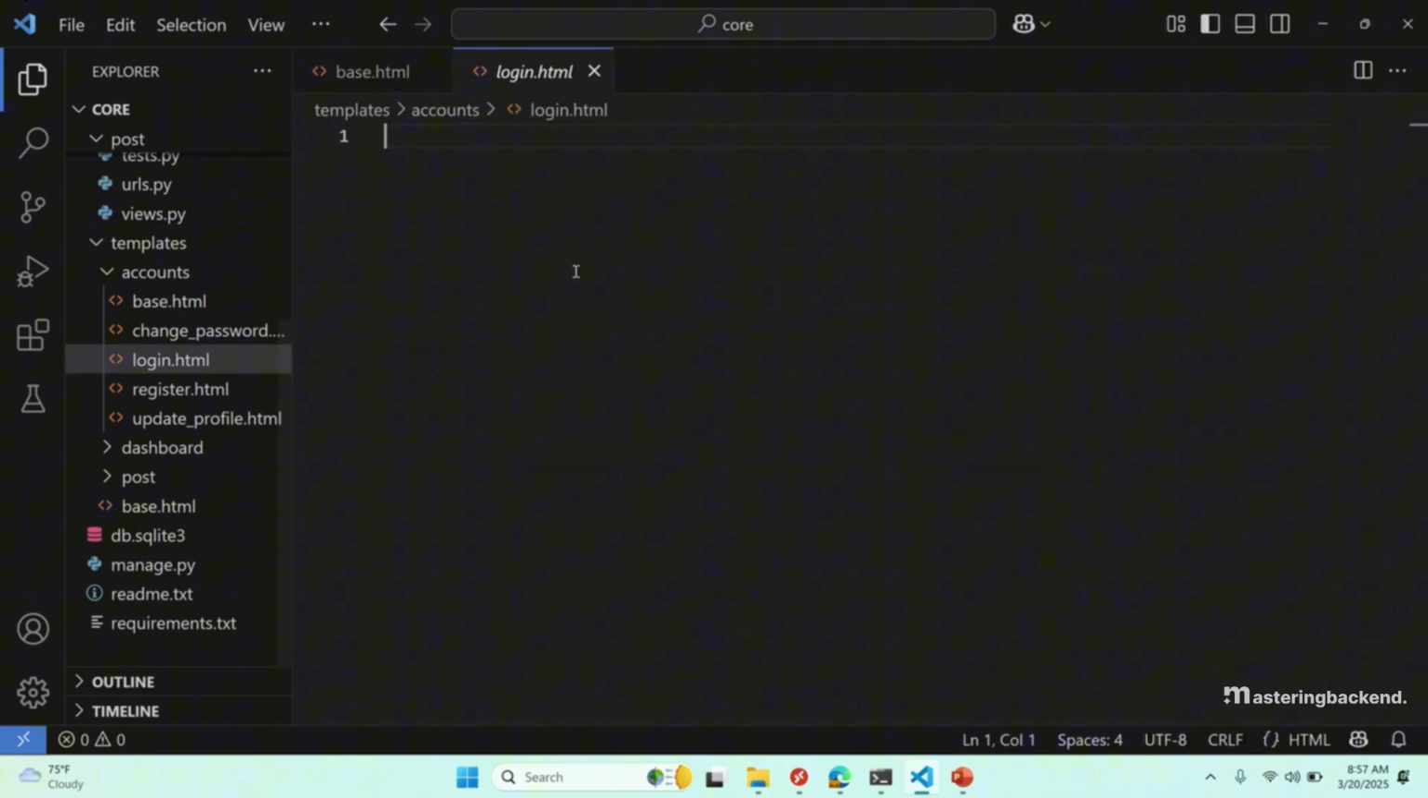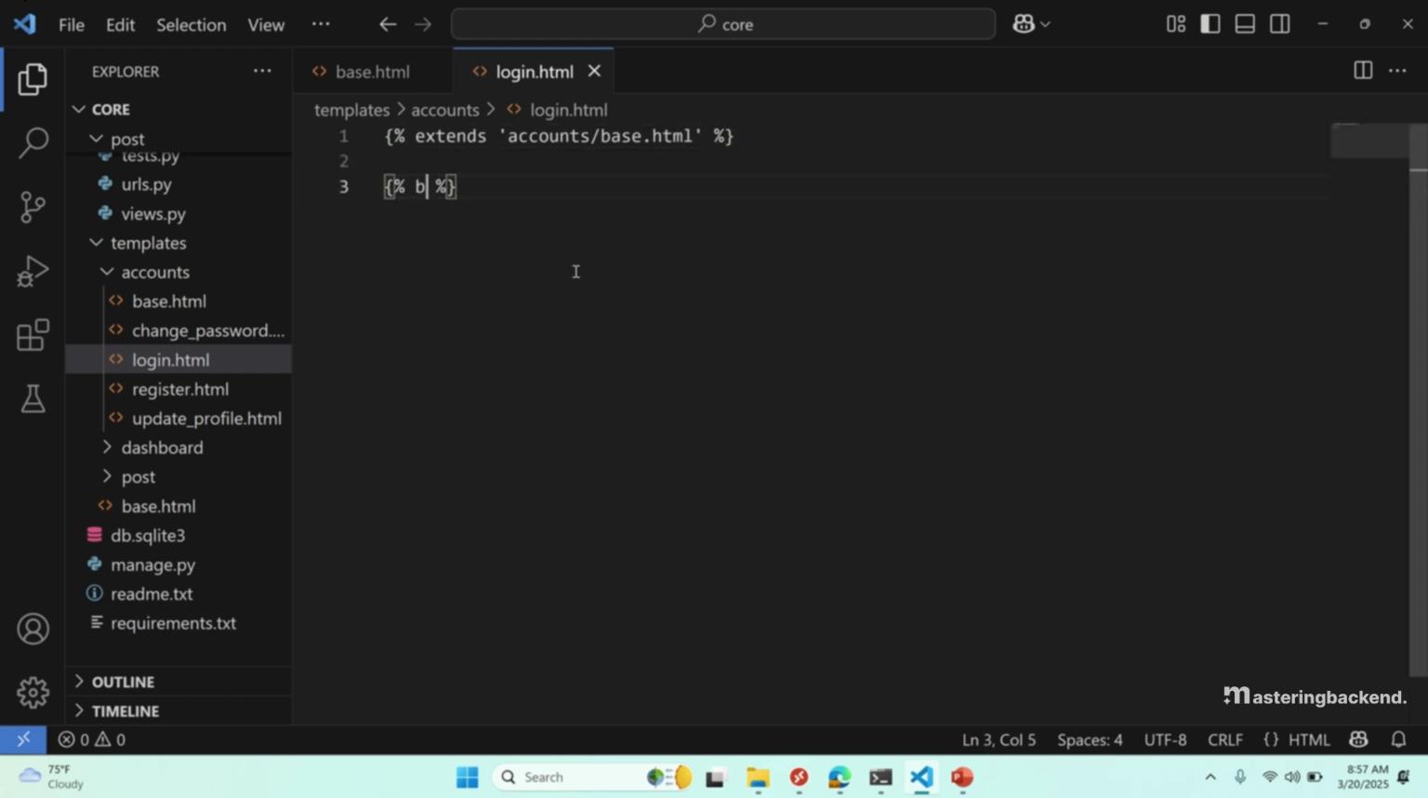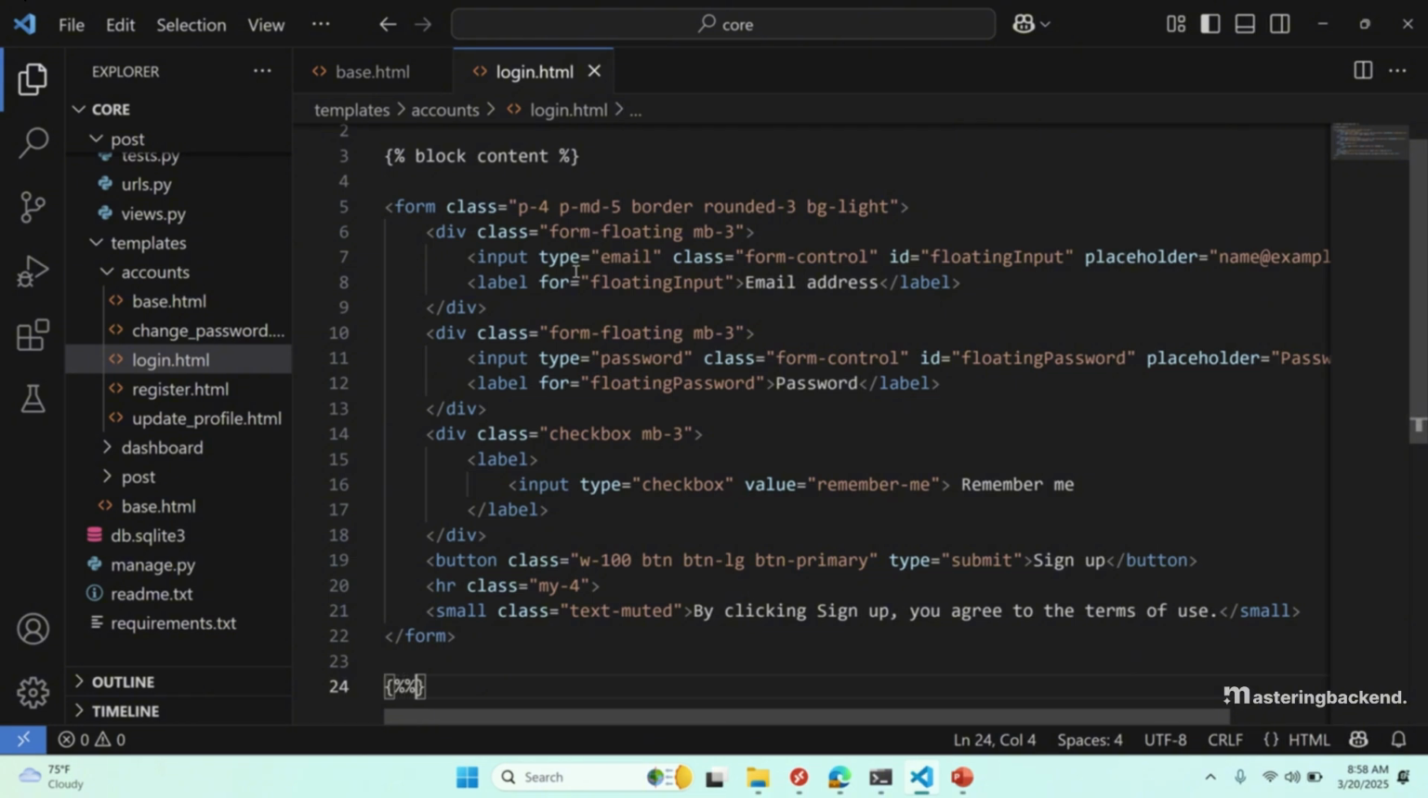All right, so I'll come to login.html. So what I'll do here is I would inherit from this base.html by saying extend accounts base.html. All right, so here I'll say block content and I'll paste this in here. And here I'll just say end block content. All right, so here I would say method is post. All right, so here we have email class blah blah.